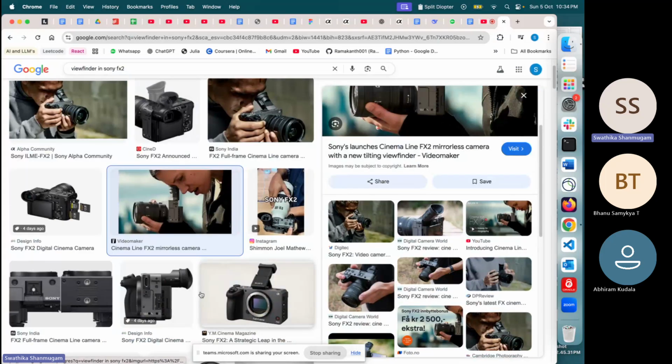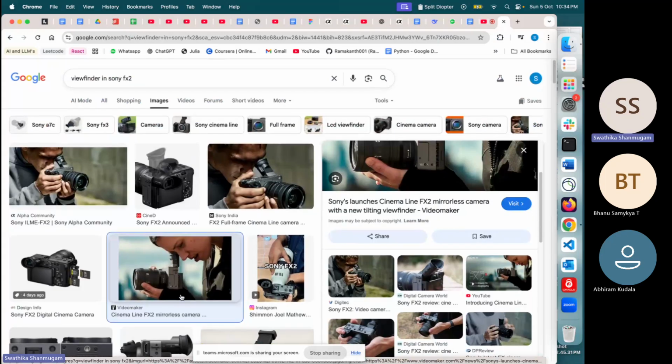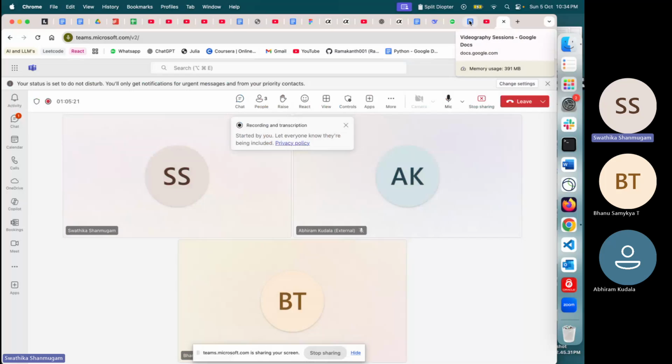And many people gave wrong comments about this viewfinder that's released in FX2, saying that it's an overkill because this is not much used in regular shoots, and the quality also is not that great.